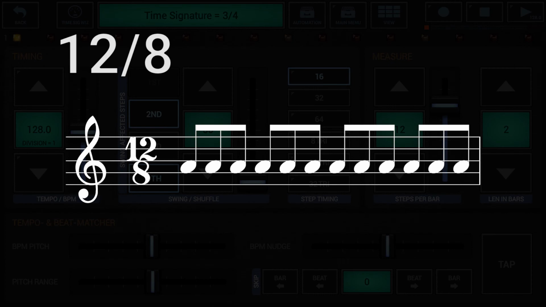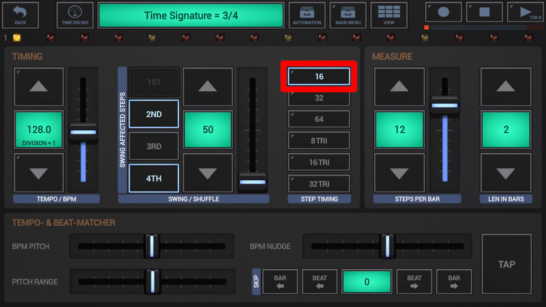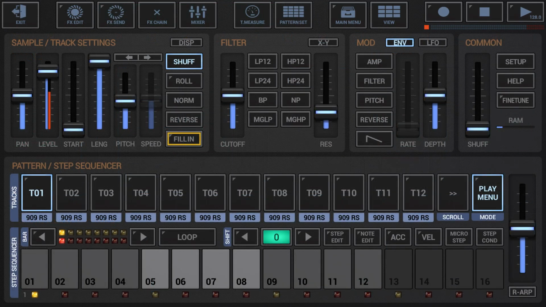12-8: step timing 16, steps by bar 12, length in bars 2, beats at step 1, 7 at all bars.